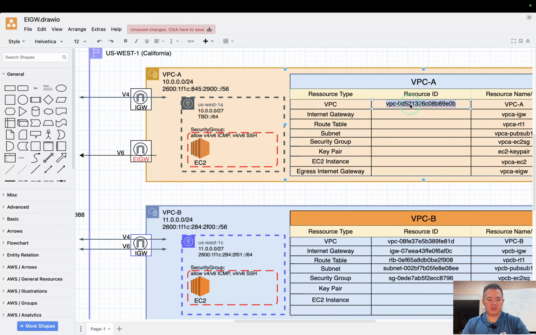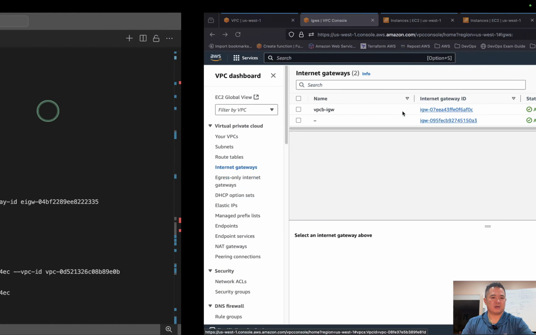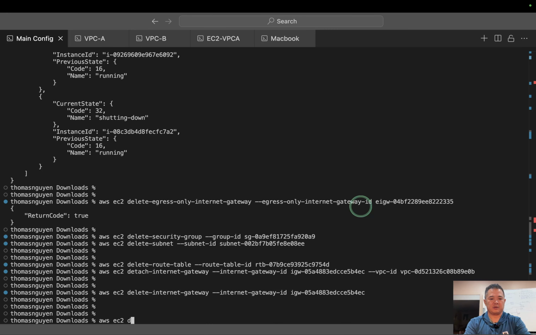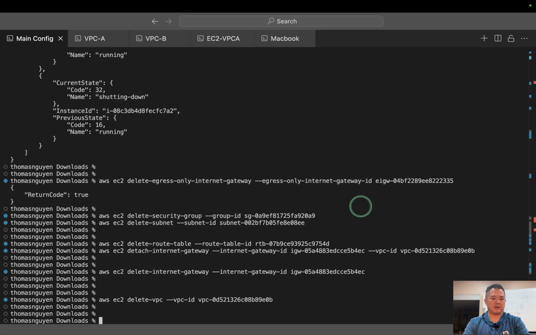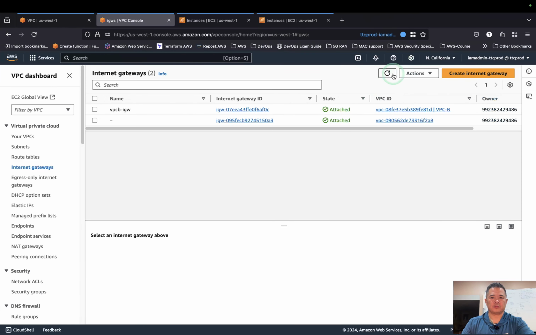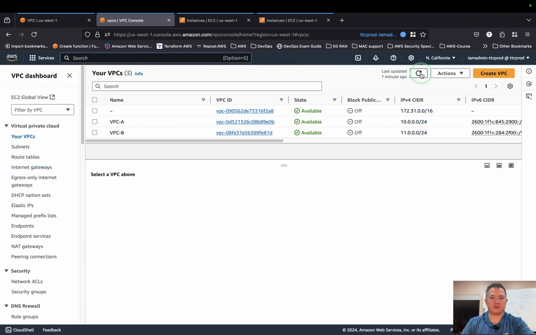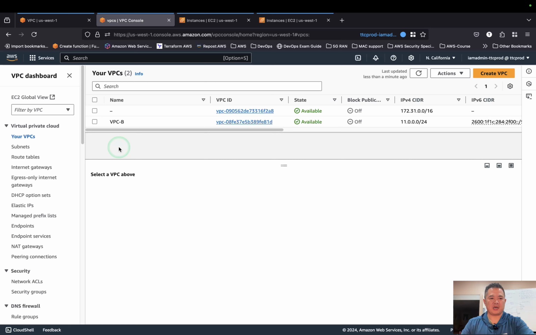VPC, let's get rid of the VPC. AWS EC2, delete VPC, VPC ID, and let's take a look at that. Go to VPCs, refresh. VPC-A is gone. Okay, so everything's gone for VPC-A. So for VPC-B, let's go ahead and delete it via the console.